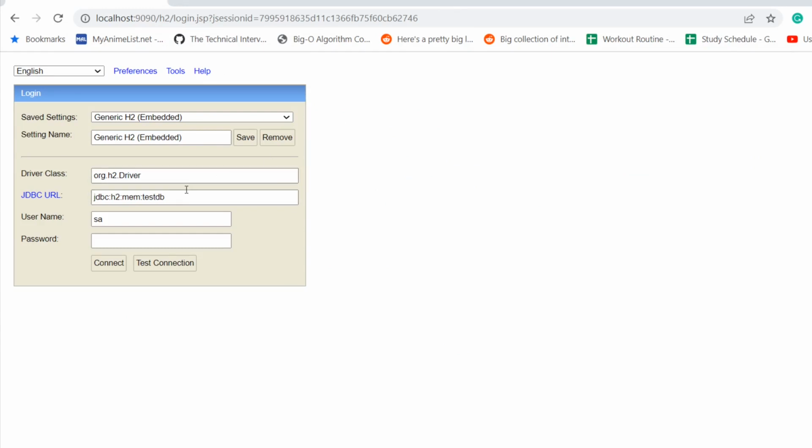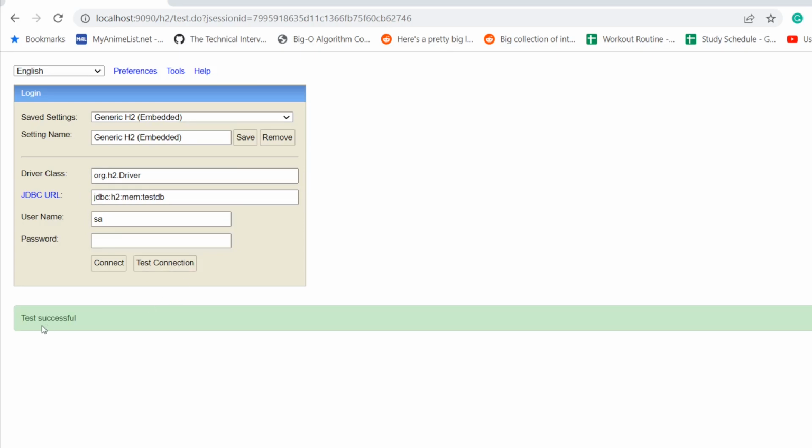So this is going to be the default implementation, and here I don't have to change anything. This one is good enough. You can try to test it also. If it is green, then yeah, you are good to go to connect.